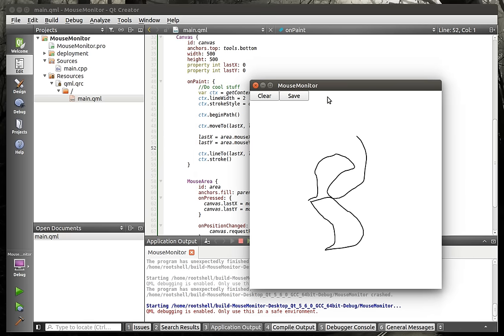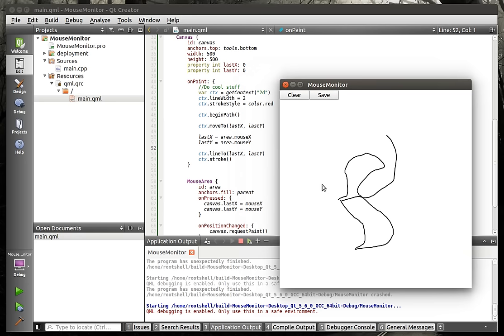Now, if we didn't put that little move to in there and we just start drawing here, it would actually draw a line. It would go bam and there'd just be a straight line between the two.